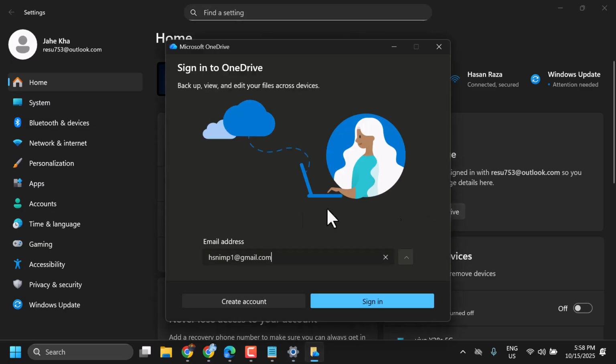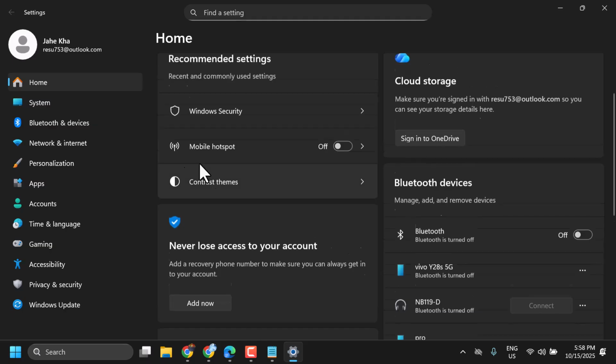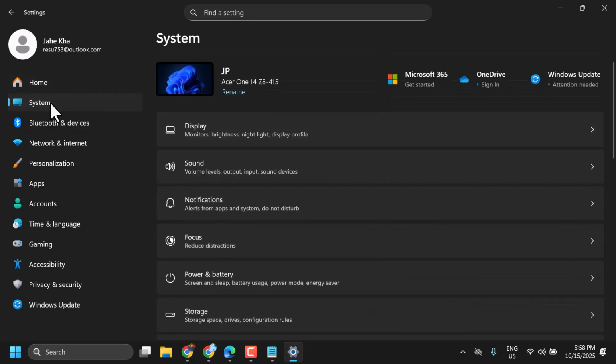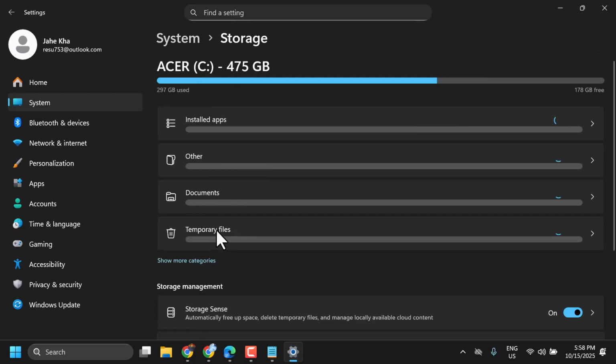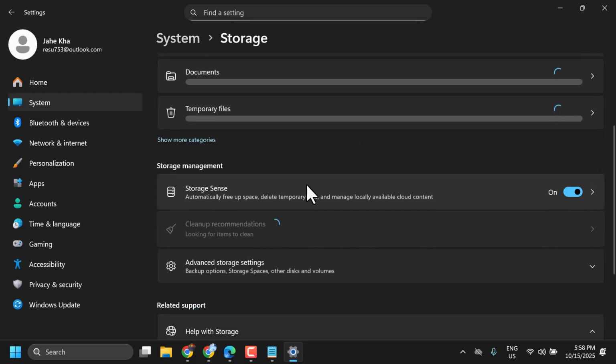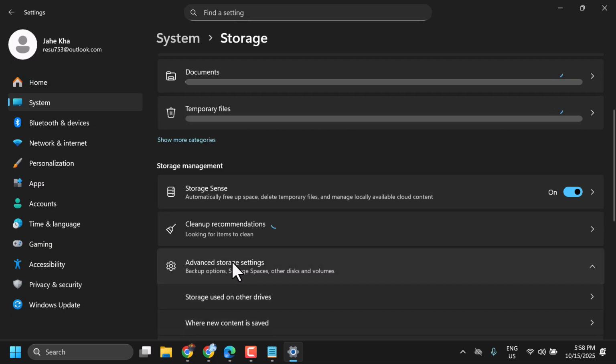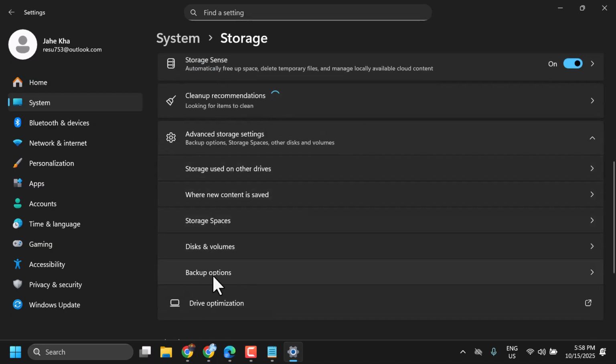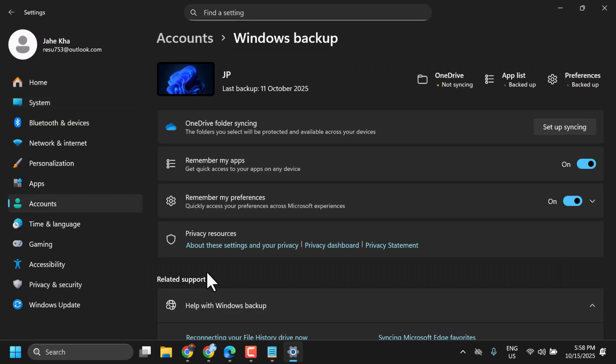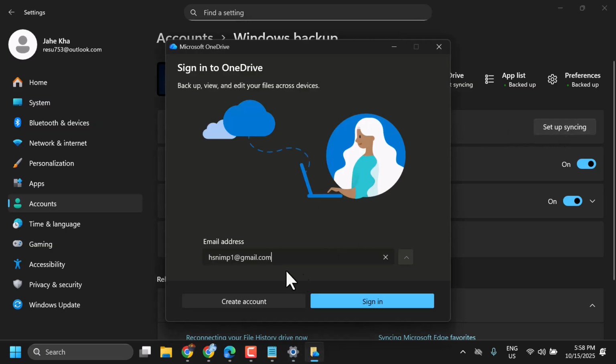And also you can get this option by clicking on system, storage, and advanced storage settings, backup options, and here just sign in with your Microsoft account and click on setup syncing. So, enter your OneDrive email and password, then sign in.